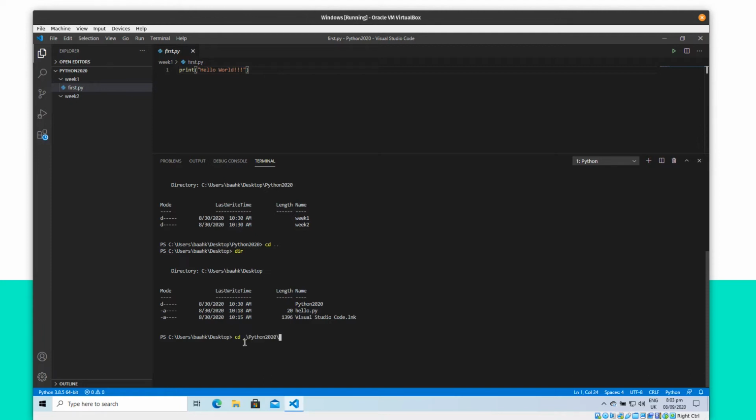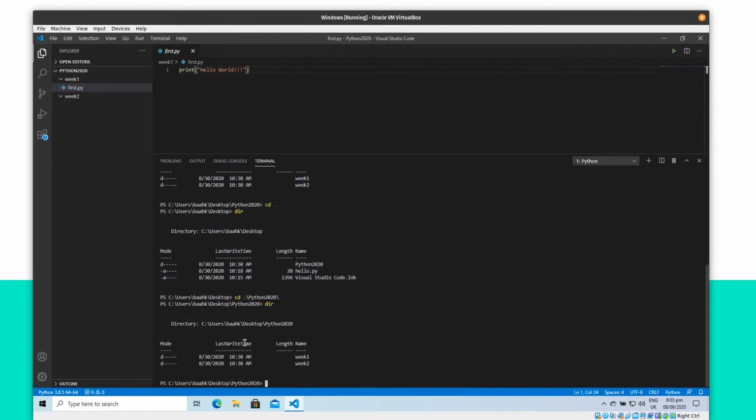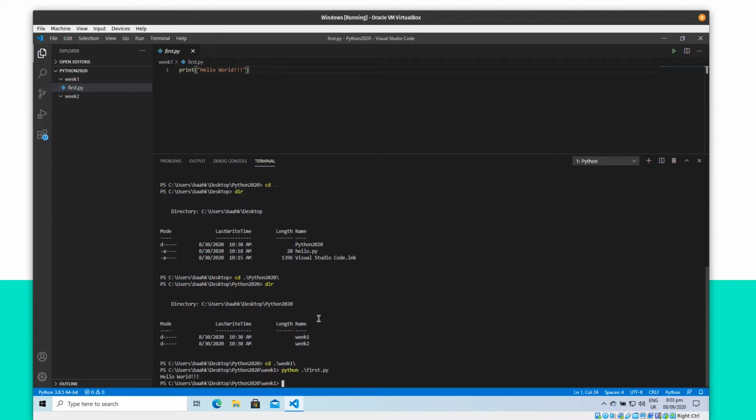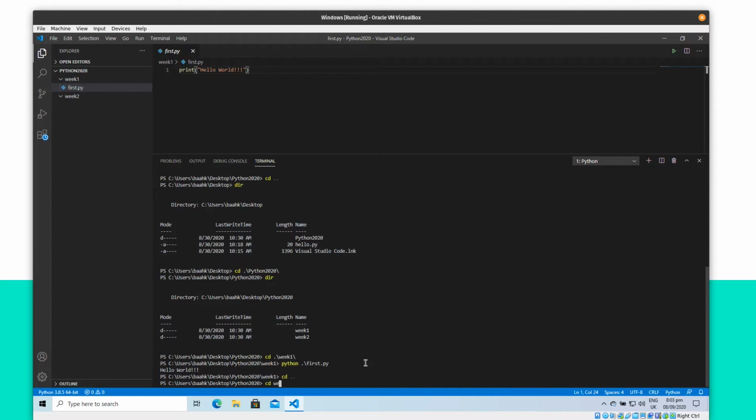So if I want to go into Python 2020, I just say cd Python 2020, and then dir shows the elements there. In Python 2020, I have week one and week two. If I want to run first py, you see that first py is in week one. So I cd into week one, and then I run Python just as we did last week: python and then the name of the file. The name of the file here is first py, and I press enter, and it runs it for me. So here this python is saying, hey Python, run this file for me.